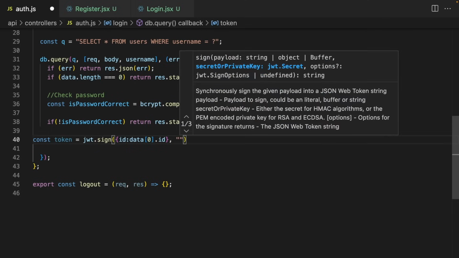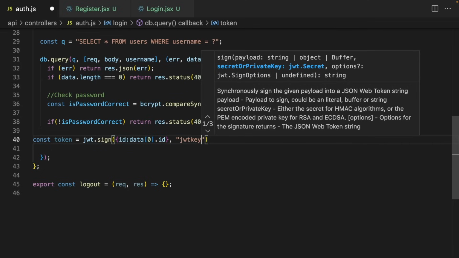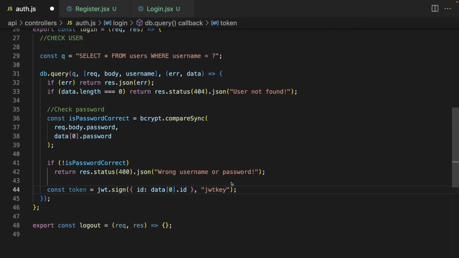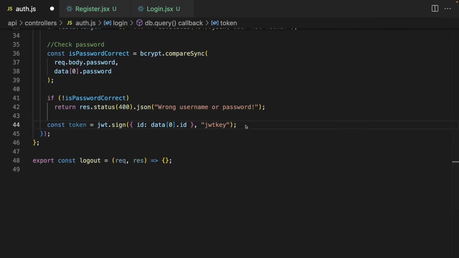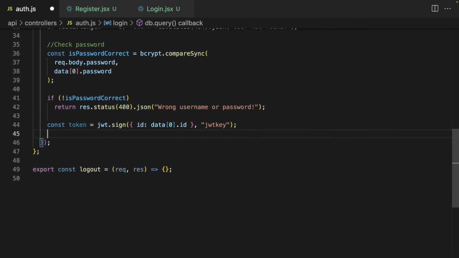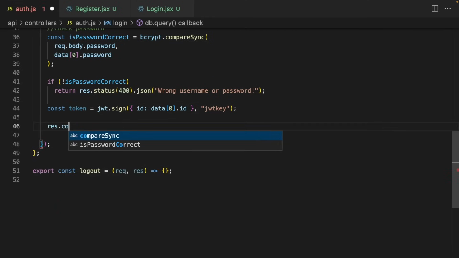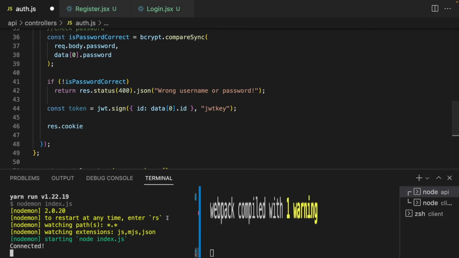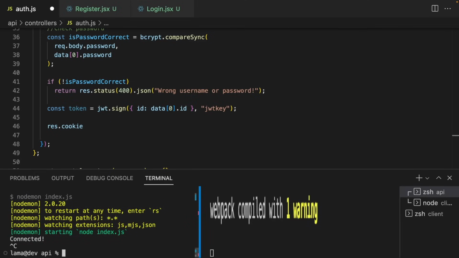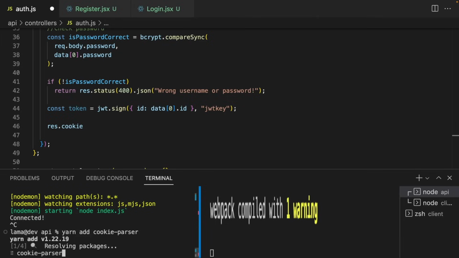Okay. And also, we should provide any secret key here. I will just say jwtkey. Of course, you can generate a random secret key and store it in your env file, but for now, it can stay like that. And after that, let's return our user information and send this token as a cookie. So I will say response.cookie. By the way, to use cookies, we are going to need one more library. So I will say yarn add cookie-parser.